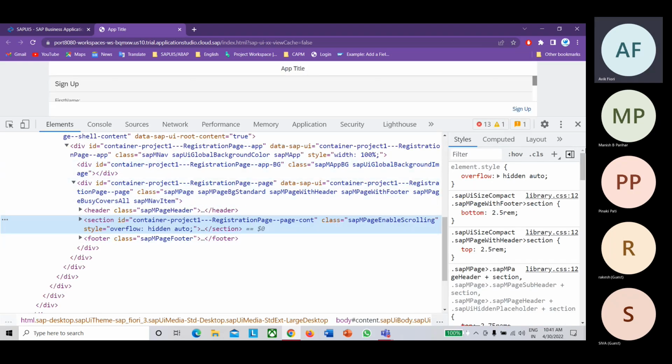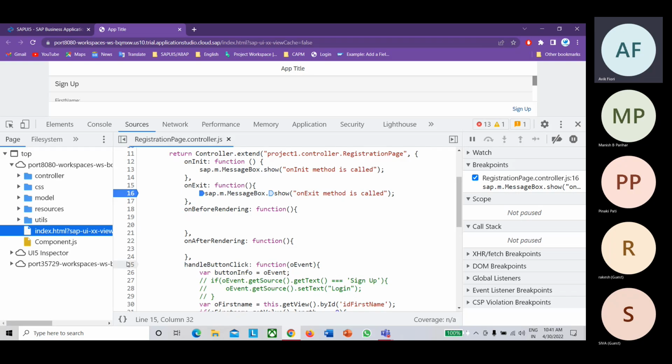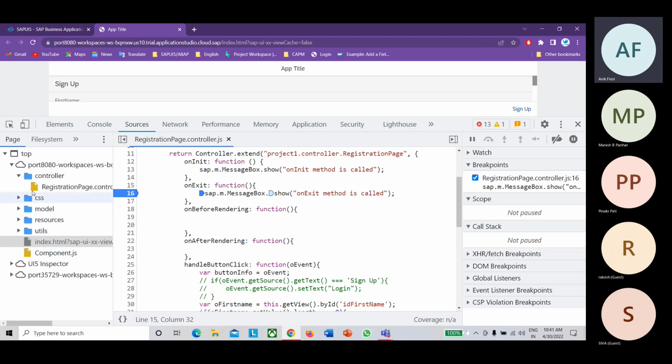As soon as you go to Inspect, there are a couple of panels or tabs like Elements, Console, and Sources. For debugging, we especially have the Sources tab. On the left hand side, you will see the file explorer, in which whatever files are loaded for that project are listed. You won't see any XML file, but you can see the other files like controller, CSS, model, and other folders. The code that we will mostly debug is the controller only.